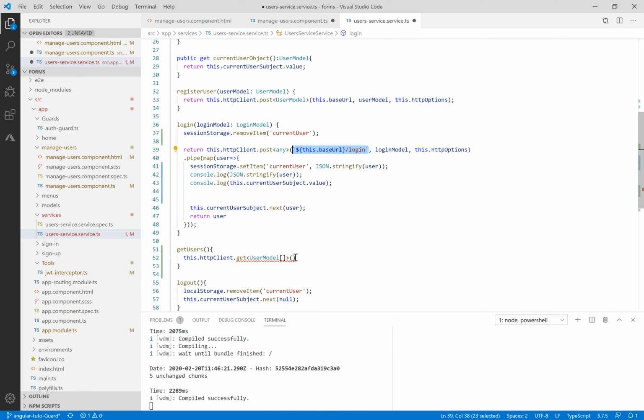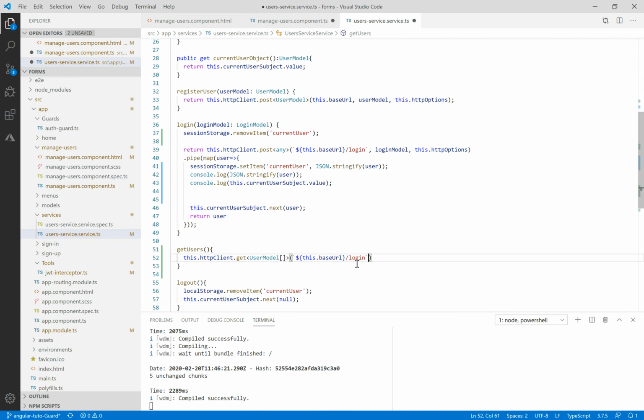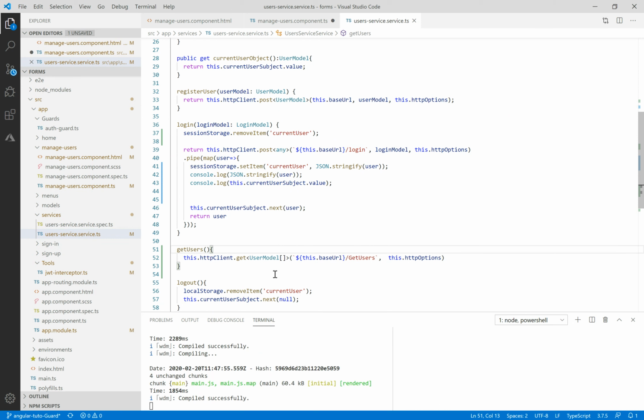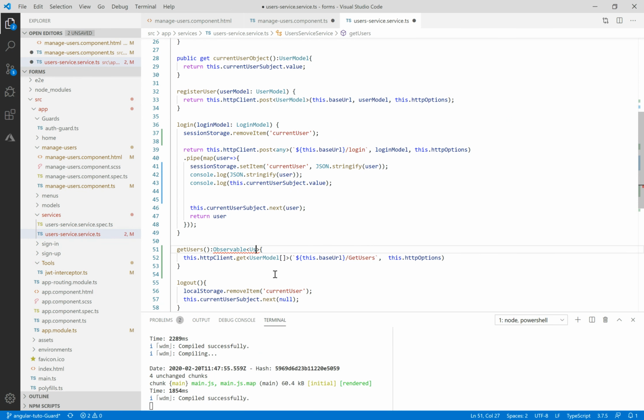So let's copy this URL and navigate to the user controller, and we see we have here an action called get users. So let's change the URL and put the HTTP options. Here let's define the return type. It will be an observable of user model array. And finally, let's put the return word.